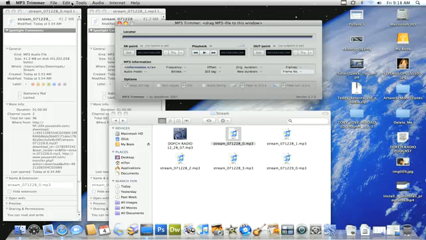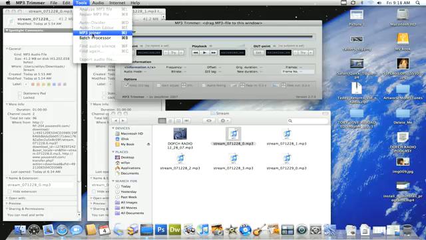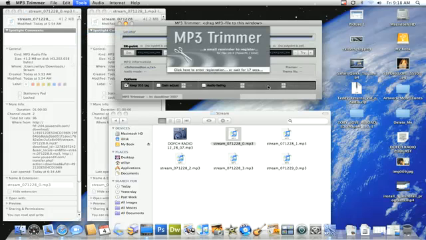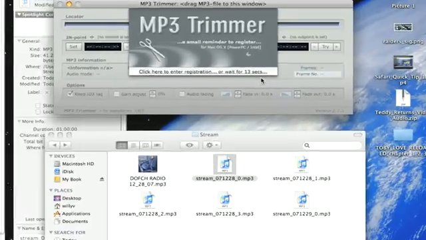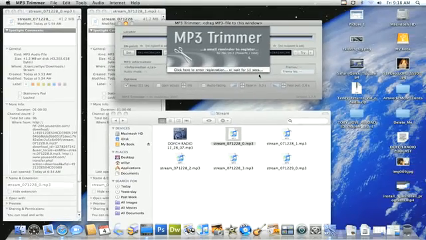So we're going to go to the menu bar, click on Tools, and go to MP3 Joiner. Like I said, it's still the trial mode, so I do have a countdown, like 17, 18 seconds. Not a big thing, but once I receive my registration number, I'll no longer have any of the wait periods.